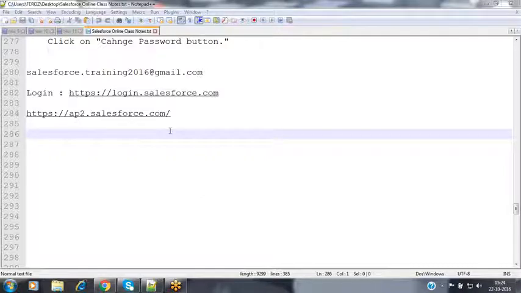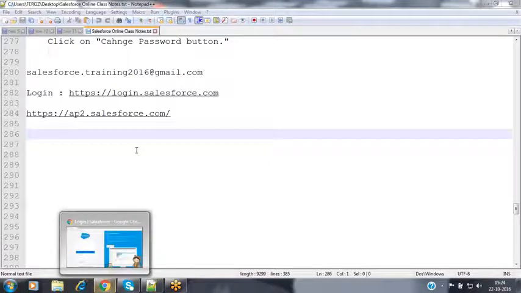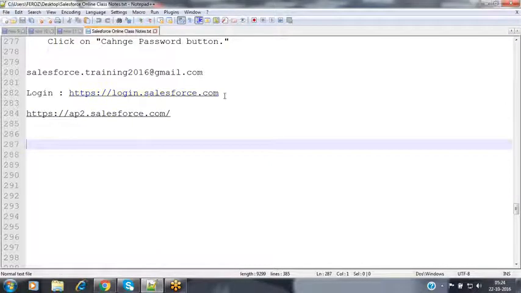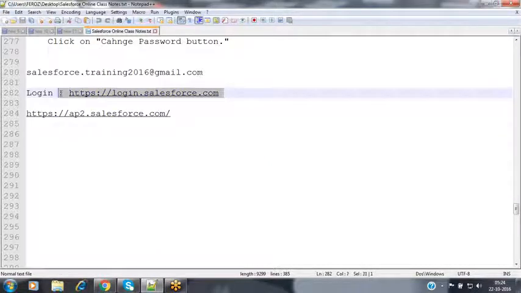Now let's log in to our Salesforce account. We'll see how we can customize these features. In order to log in to our Salesforce account, we have to use a URL called login.salesforce.com. This is the URL we have to use to log in from the second time.